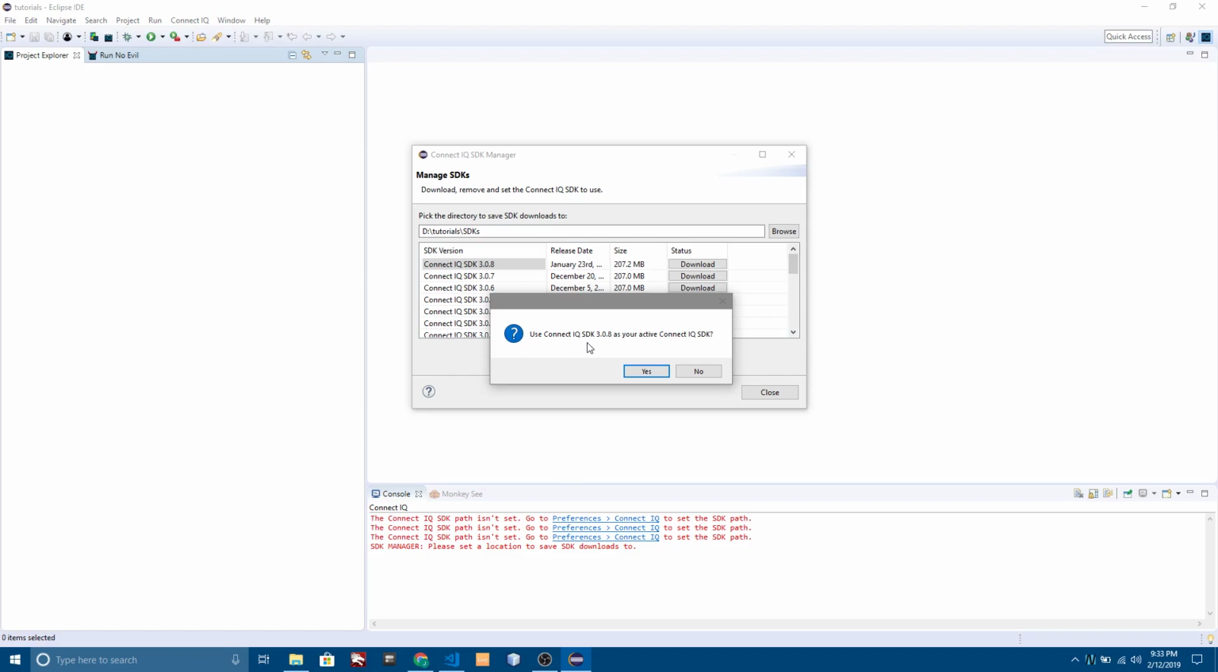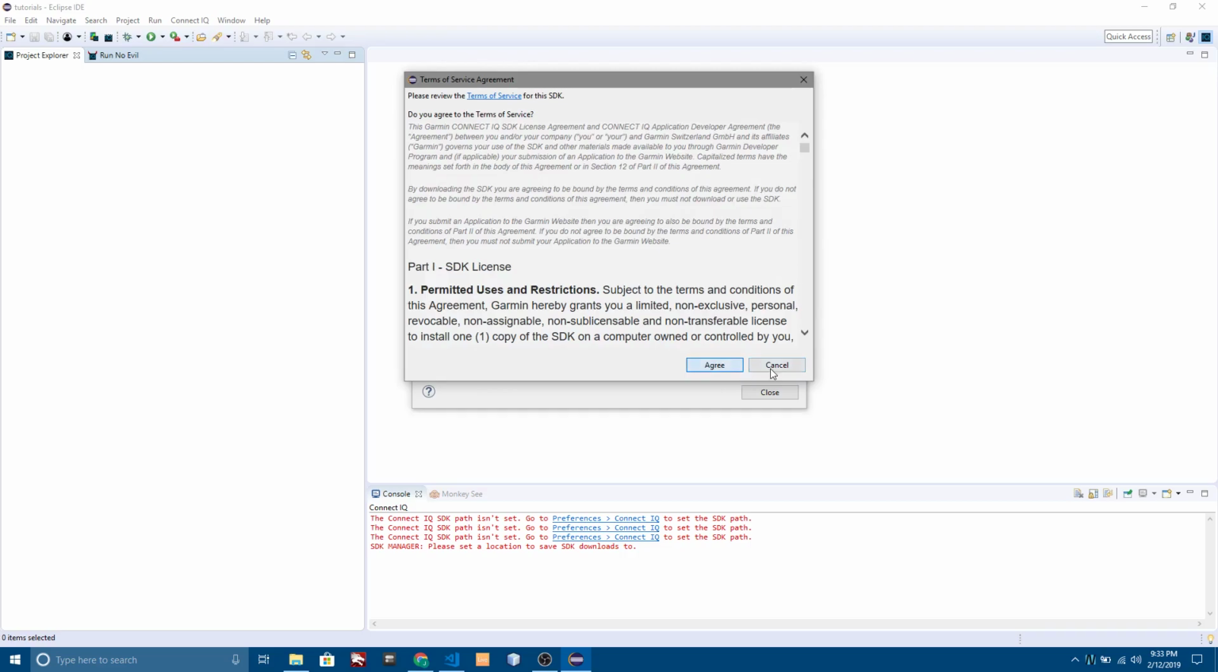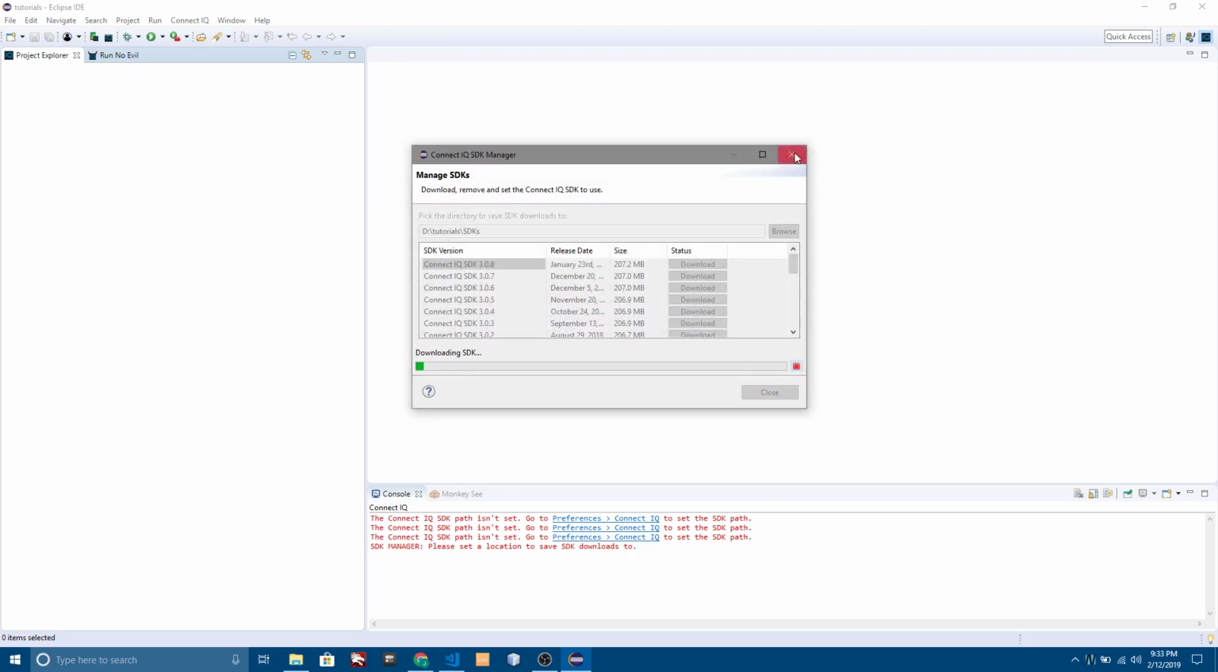We're going to say use ConnectIQ SDK 3.0.8 as your active ConnectIQ SDK. We're going to go ahead and say yes. And you'll see here it says current SDK. And you can hit remove and it'll remove it. You can download it again, and we'll go ahead and do that. And I'll tell you a little bit about developer keys.